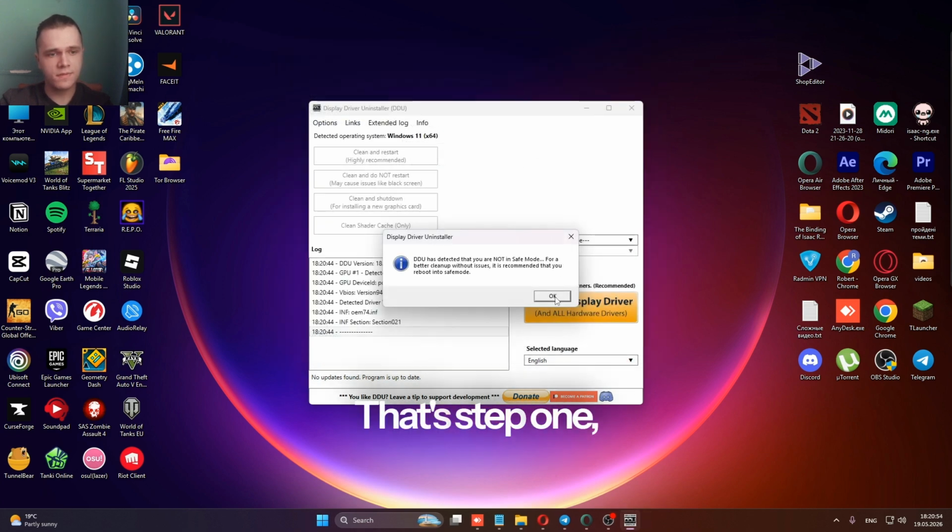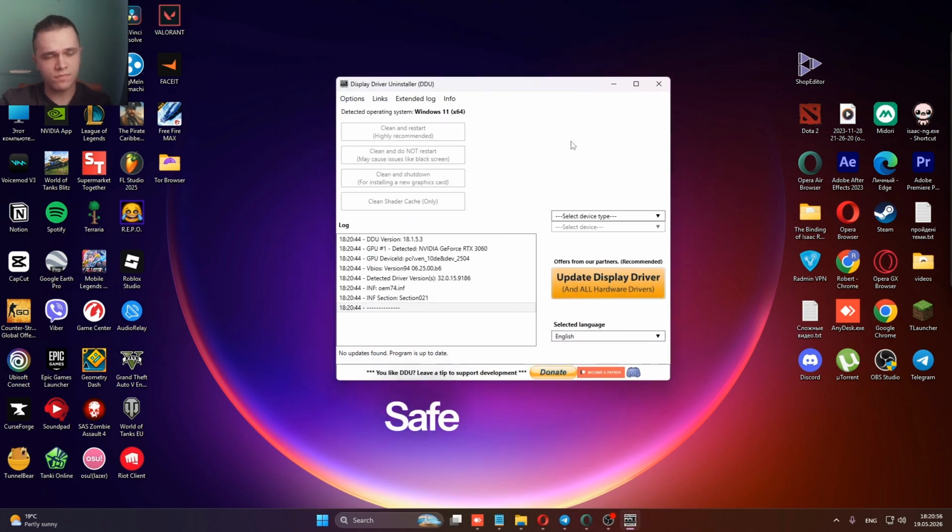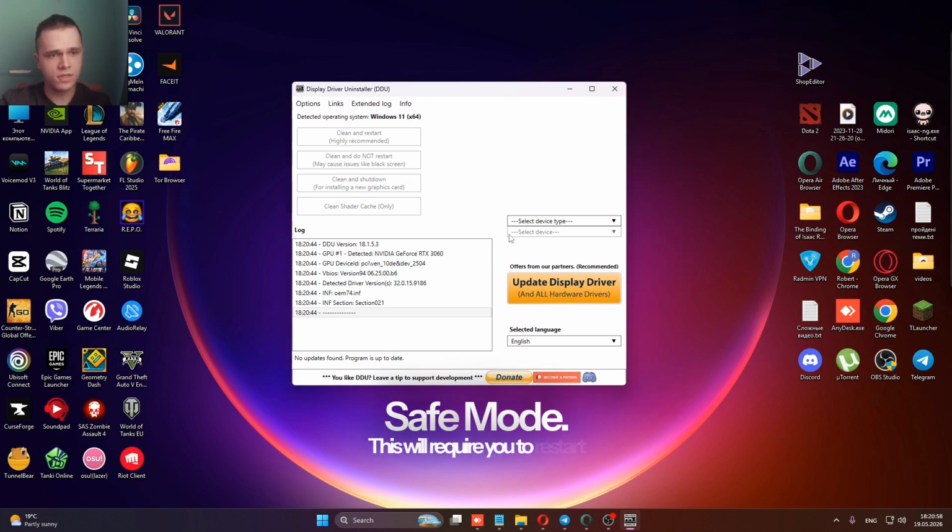Absolutely, that's step 1, and step 2 is to switch to safe mode. This will require you to restart the computer, and once it reboots, go into safe mode.